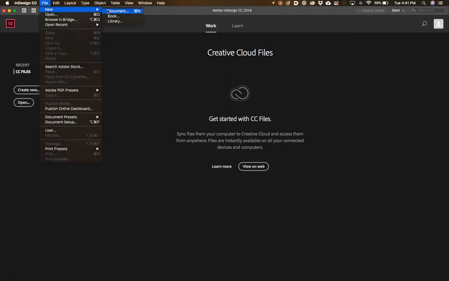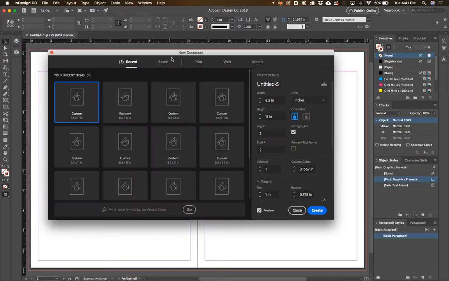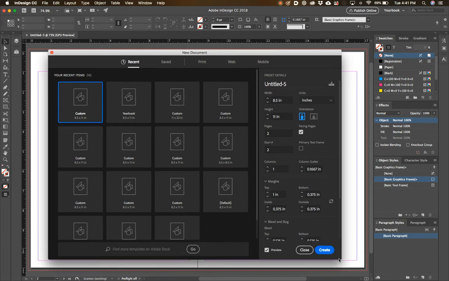I go create a new document, and we can see that it automatically comes up as inches for units. Now, depending on whether you're using InDesign CS6 or Creative Cloud, you'll see a slight difference in this menu, but the important part is this is pretty much the same. It'll ask you the width and the height, your number of pages.